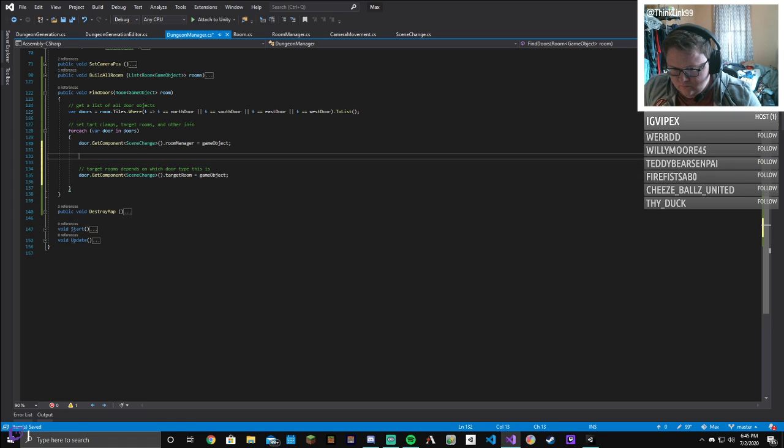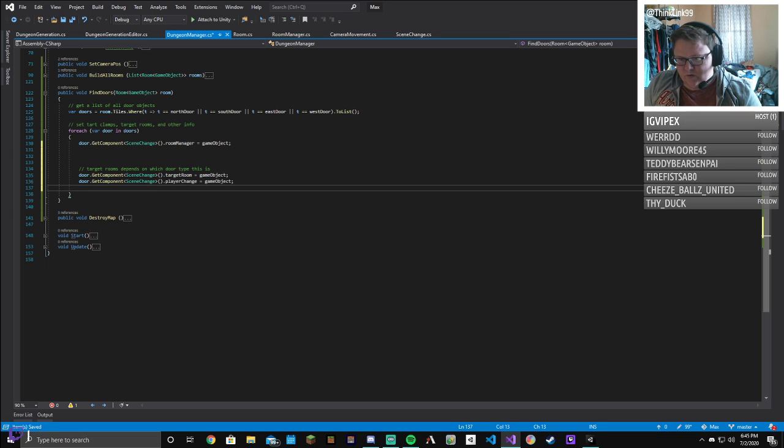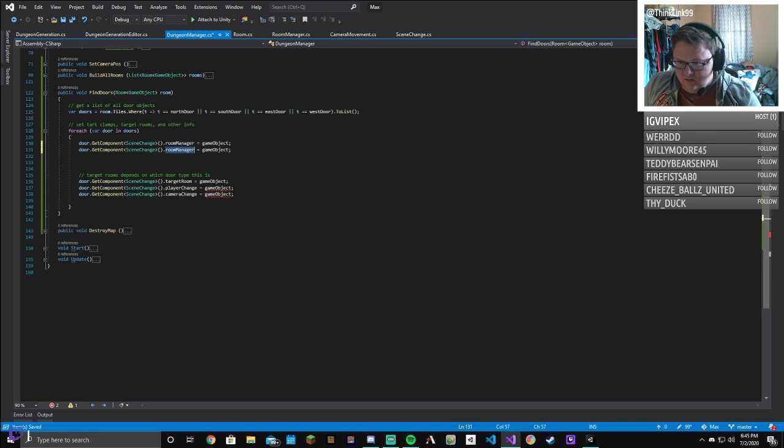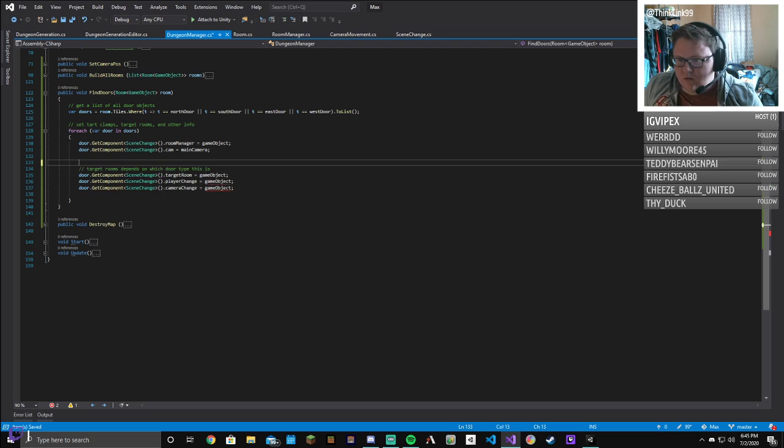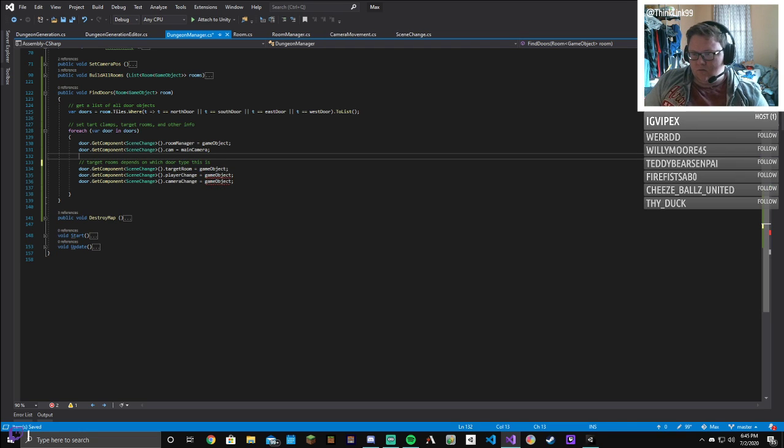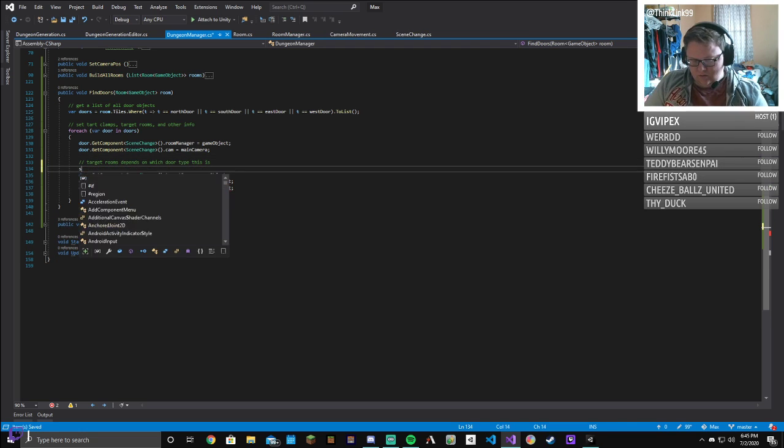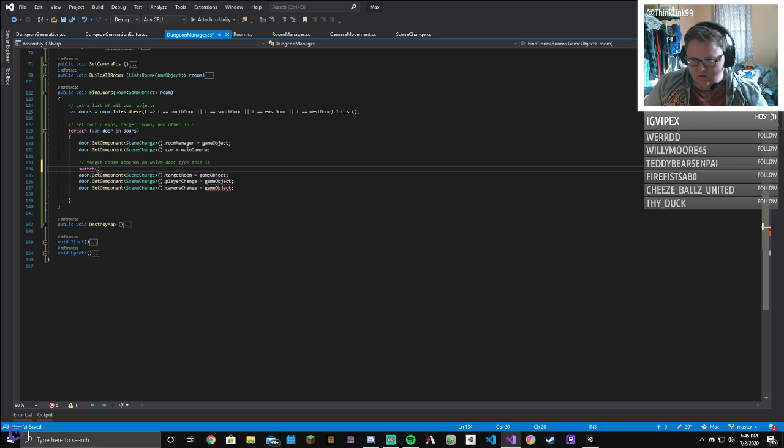And that also depends on what type of door it is. I guess the rest of these do depend on what type of door it is. And then camera change. Ah, yes, camera. That's what I need to set. Cam equals main camera. Okay. So now let's do a switch based on door.